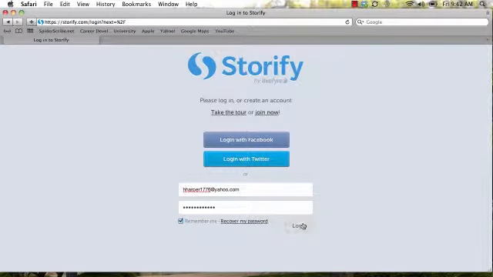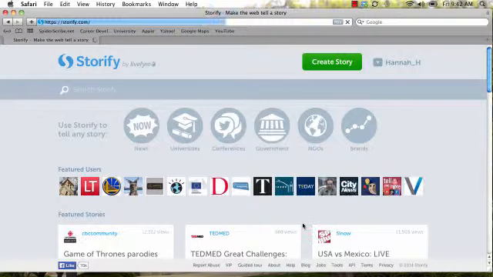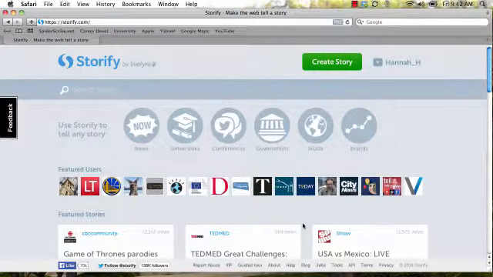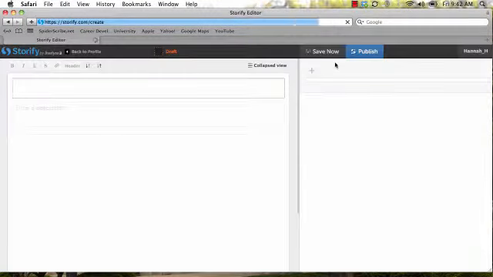Camtasia will minimize, and you'll get a countdown. When that's complete, you can start your demo, explanation, or whatever with narration. So once you're logged into Storify, what you're going to want to do is create a story. Click the red icon in the menu bar and choose Stop Recording.